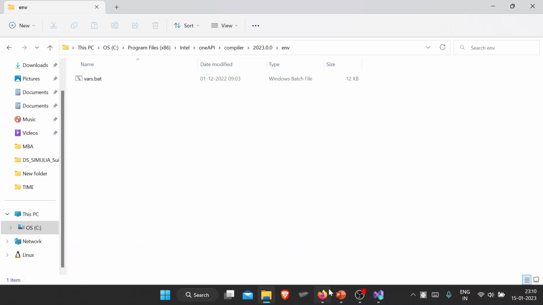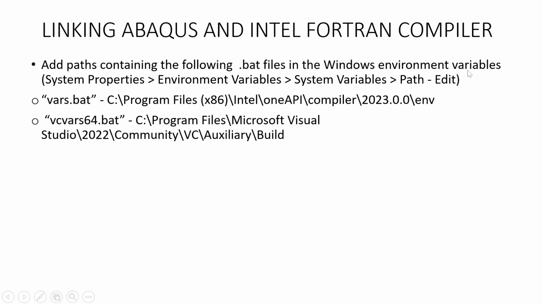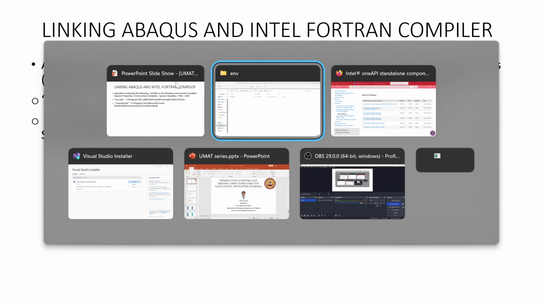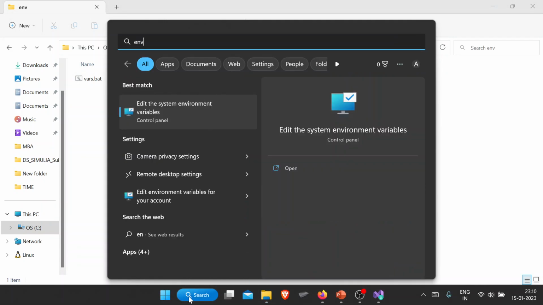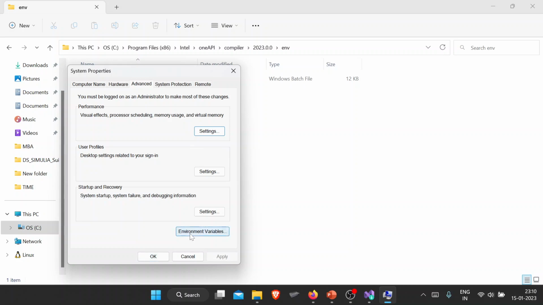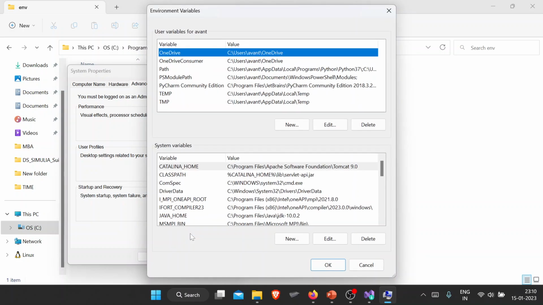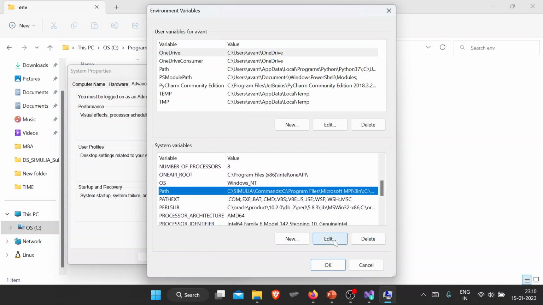Now what you need to do is include this path in the environment variables. For that we need to go to the environment variables. So I type environment variables. Here you have Edit the system environment variables. Click on that. Click on this Environment Variables. Here there is something called Path. Here are the user variables and here are the system variables. So go to the system variables below and there will be something called Path. Click on that and click Edit.